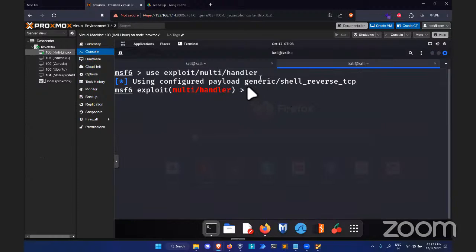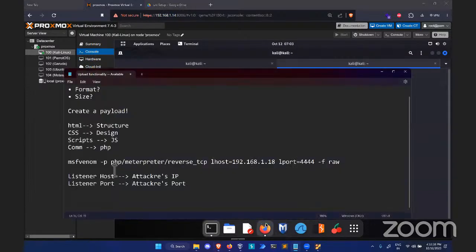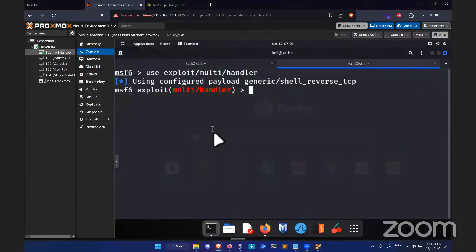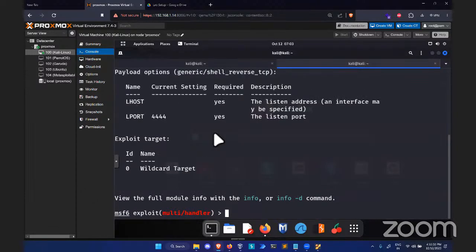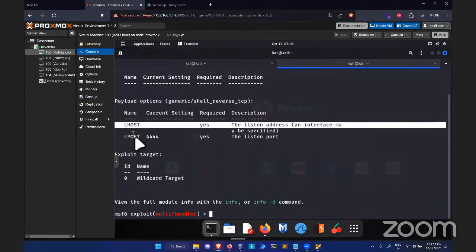It is using a generic shell payload. You will see "using configured payload" this, but this is not the payload that we are using, right? We are using this payload over here, -p php/meterpreter/reverse_tcp. So I need to give that. I can also check in show options. You can see the LHOST is not provided. I need to provide that too.